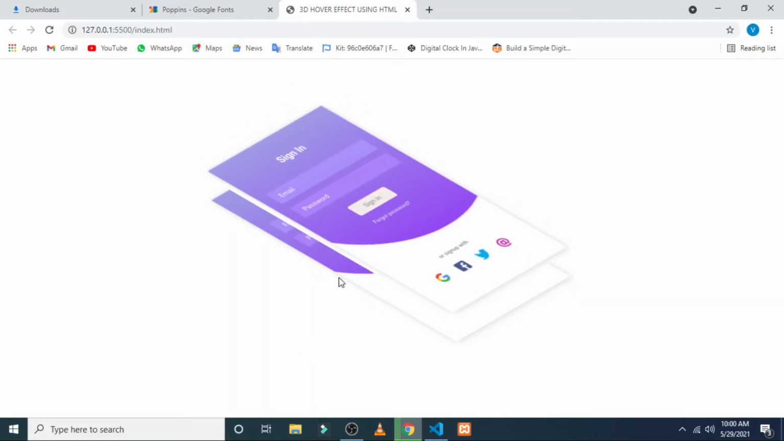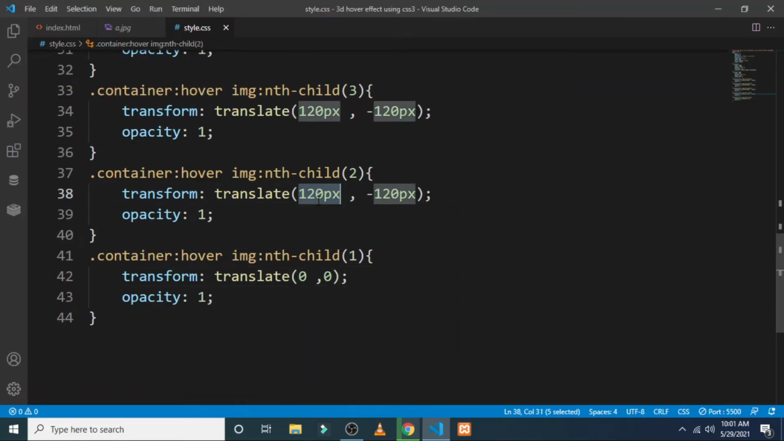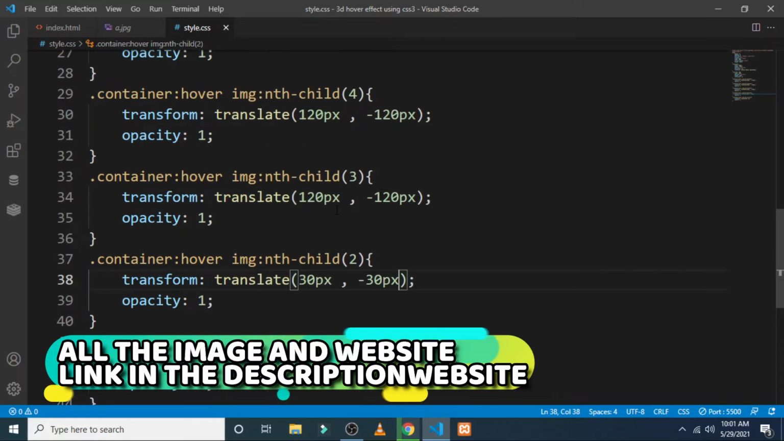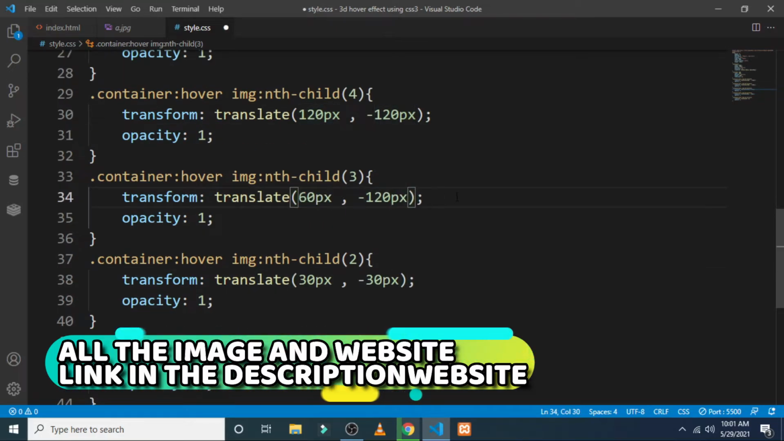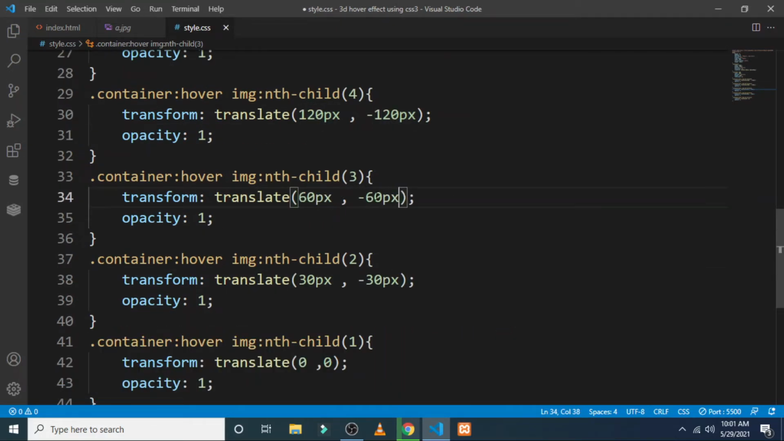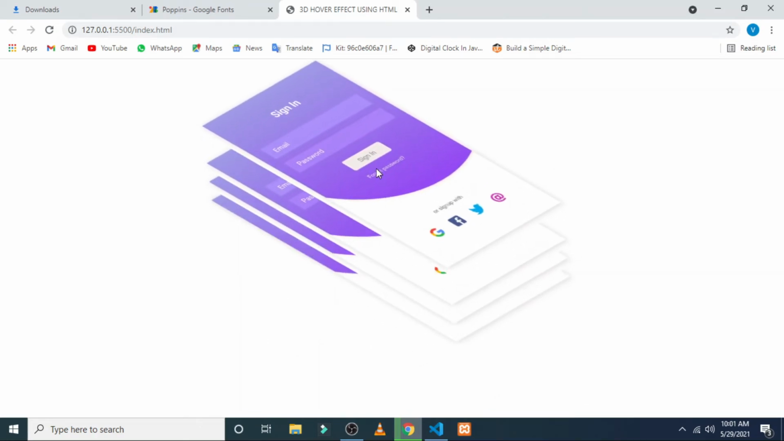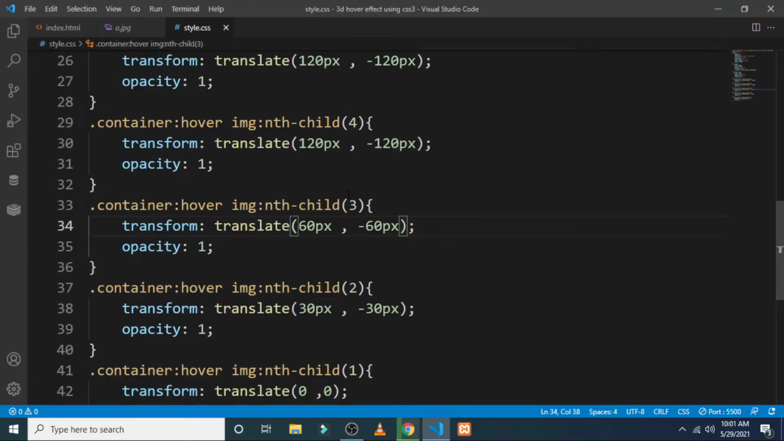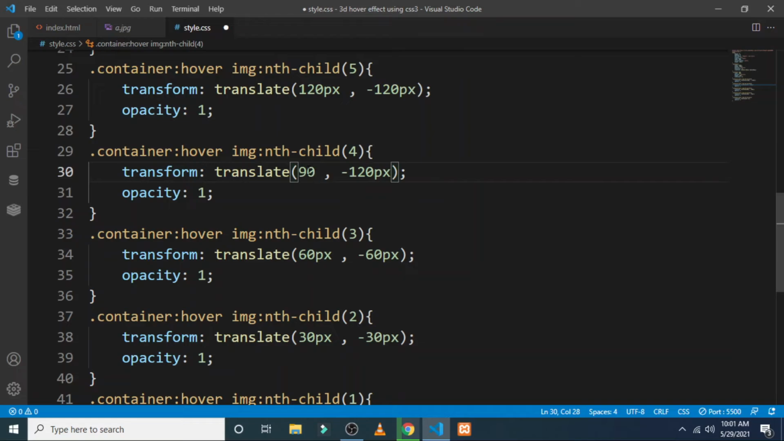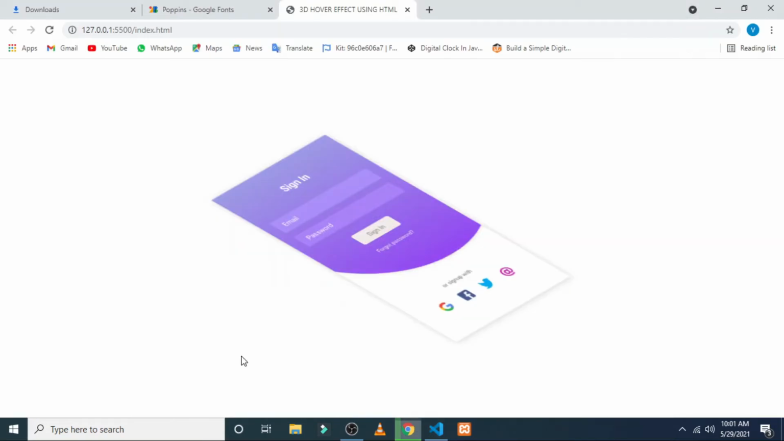So 0 pixel, then 30 pixel, then minus 30 pixel, then again this will become 60 pixel, then this will become minus 60 pixel. As you can see, there are 4 layers here. Then coming to this, put down 90 pixel and here 90 pixel. All this has been completed and this is the result.